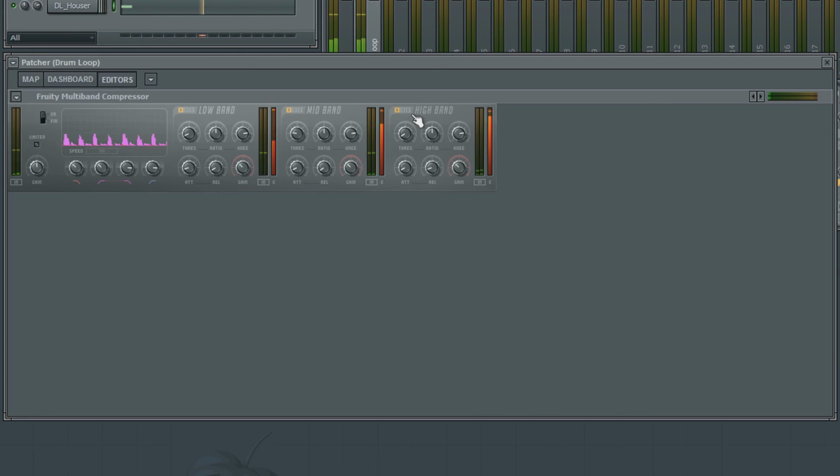So, in this video, we looked at adding effects to Patcher in a parallel fashion, as well as giving a real-world example of its use with parallel compression on drums. In the next video, we'll look at how to add controls to the map that can alter one or more effect parameters.